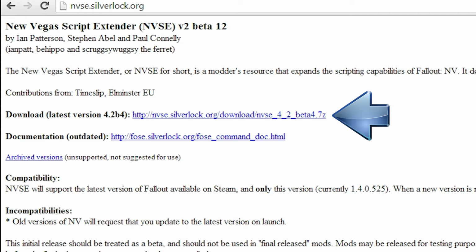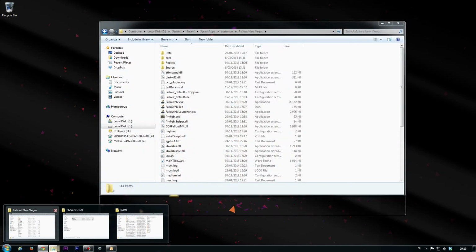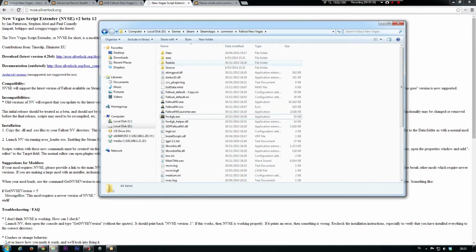Again, you open it or extract it with 7-Zip or WinRAR or whatever you're using. And again, you copy it over the same way as the 4GB files to your Fallout New Vegas location. You simply paste the contents of the file in here again.